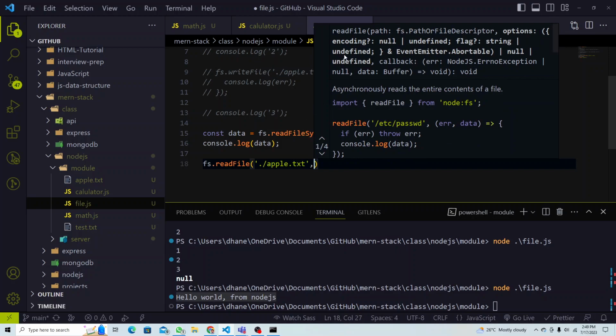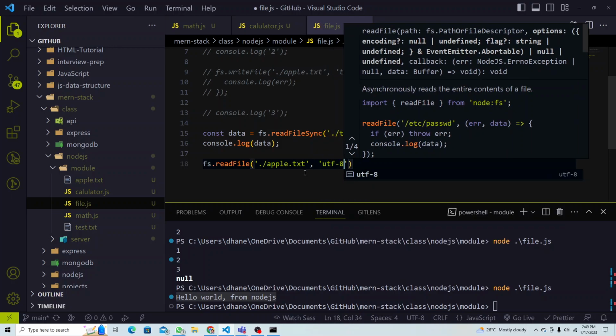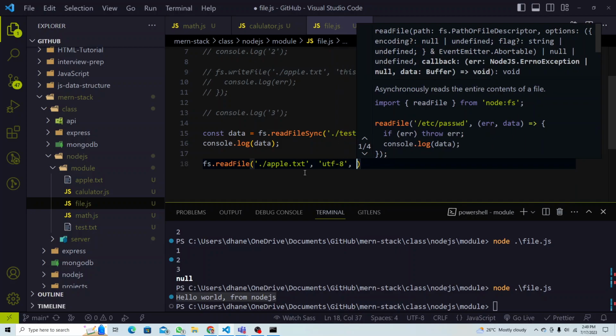After that you need encoding also, right? Let's put the encoding. That will be utf-8, and then after that you pass the callback function. See, when you have async, you must give a callback function, right? So let's do the callback function here.